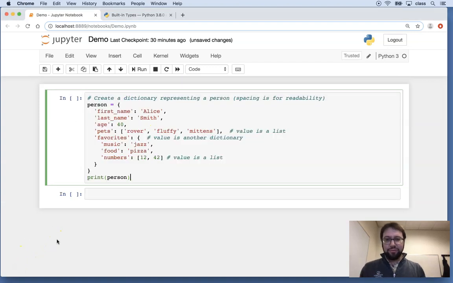Okay, as I said before, dictionary values can be of any data type. They can be strings, numbers, tuples, lists, or other dictionaries. And so I want to show an example of a more nested, complex dictionary structure. Here's an example of a dictionary that's representing a particular person.